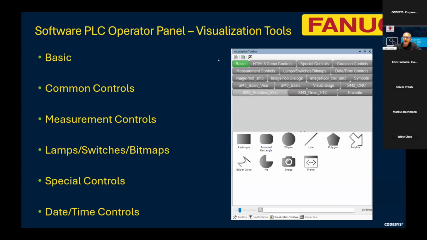Visualization tools contain a number of icons to select from. These categories include some basic common controls, measurement controls, lamps, switches, bitmaps, special controls, as well as date and time controls. These predefined elements reduce the amount of time invested by integrators in creating simple operator panels.